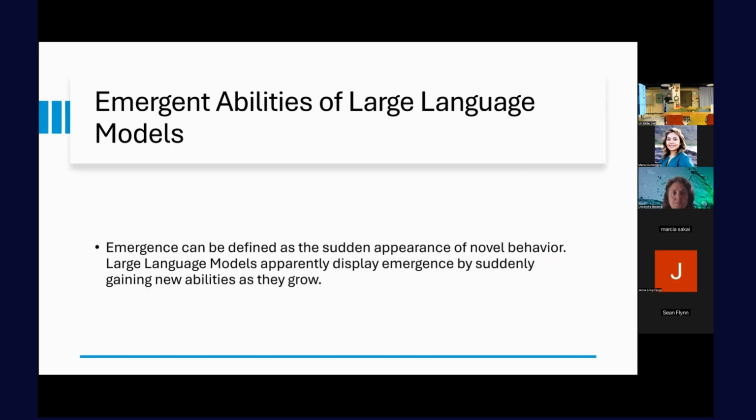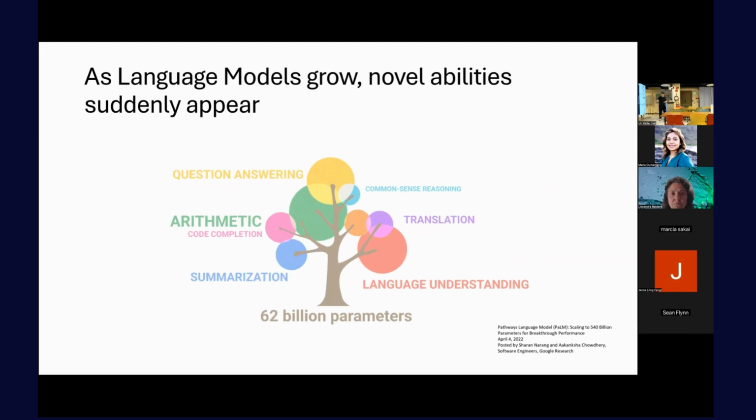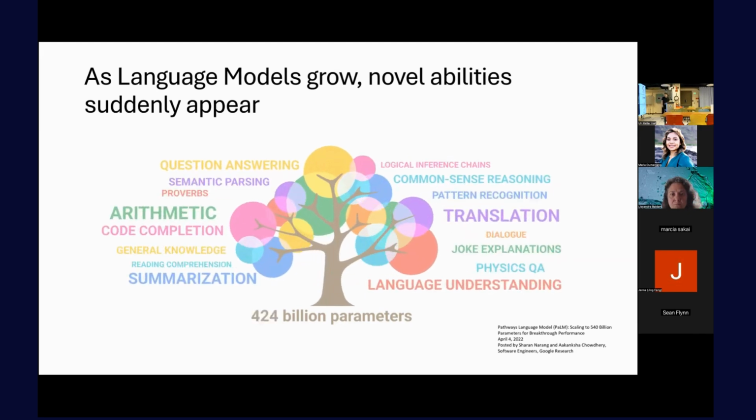So here, a little bit more formal definition. The emergence can be defined as the sudden appearance of novel behavior. Large language models apparently display emergence by suddenly gaining new abilities as they grow. So I love this one. This is actually not mine. It's from the paper right there by Google Research.